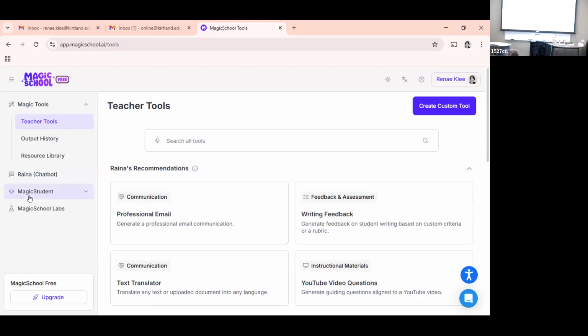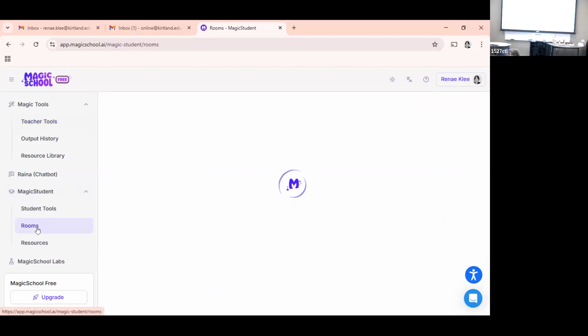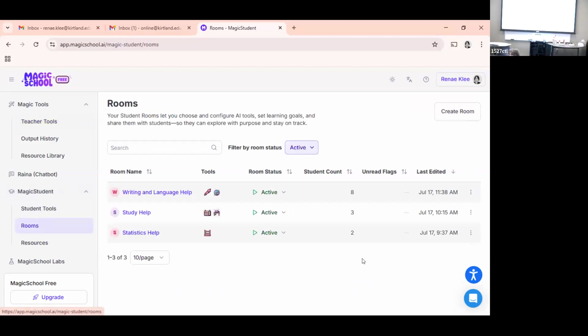Okay, so once you are done playing around with what you're doing, go ahead and try clicking along the left side where it says Magic Student. And then from here, click on Rooms. Is everybody there? It's going slow, but. Okay. I'll give you another minute.